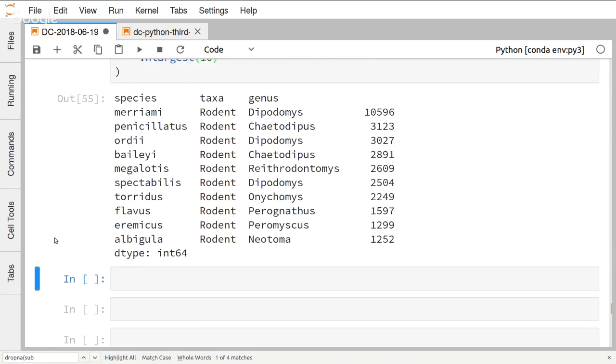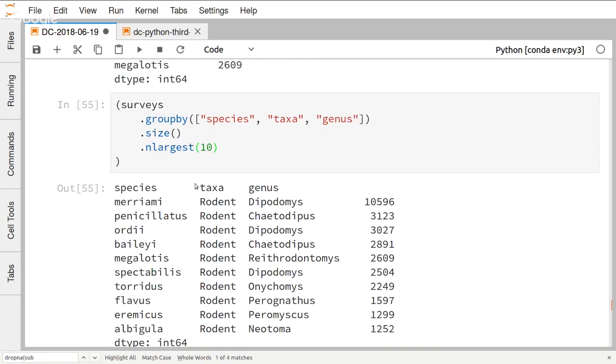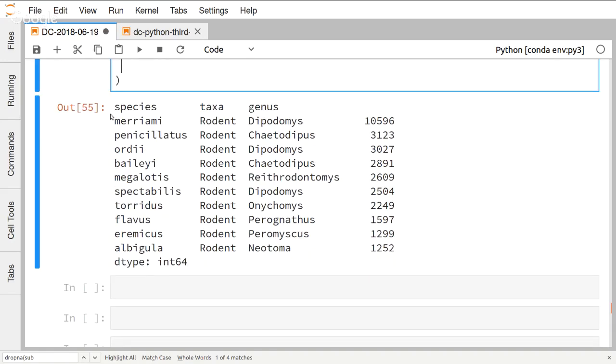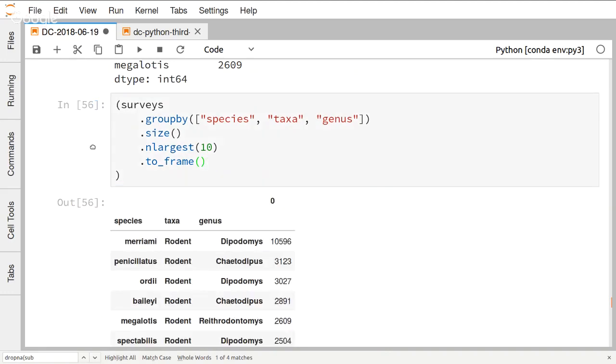So what we can do to turn this into a data frame is use the same code, and then I'll do toFrame, a function that works on series to turn them into data frames. So it's very conveniently named. And there you go. It turns it into a data frame nicely like that for you.